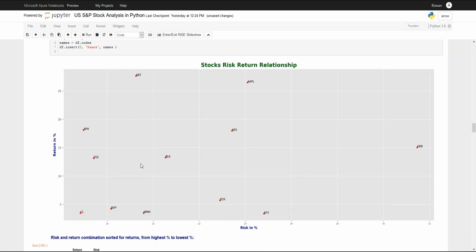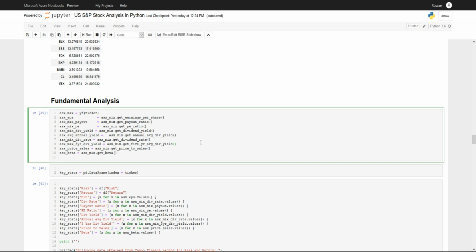The scatter plot data science technique is, I would say, an excellent technique that helps you to visualize the risk and return relationship. On the x-axis you have risk in percentage, on the y-axis is return percentage. So you can see which stocks are giving you higher return given the same risk levels. The next bit is fundamental analysis.